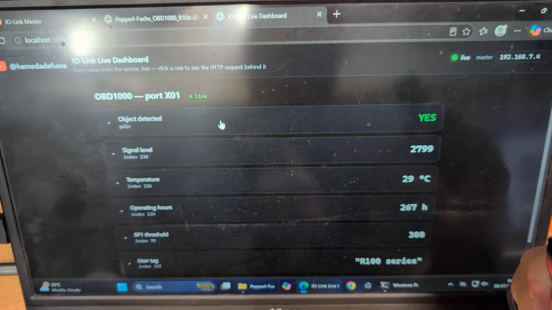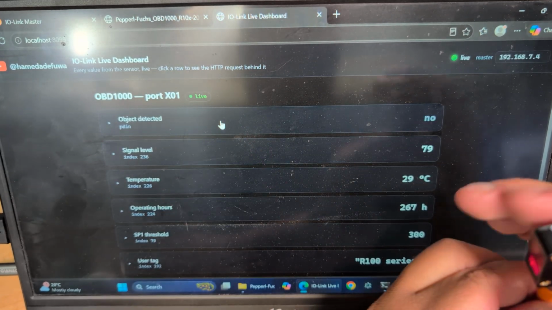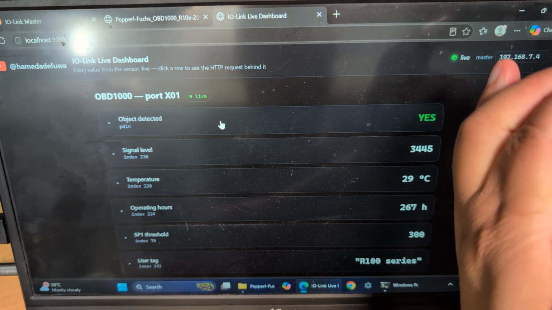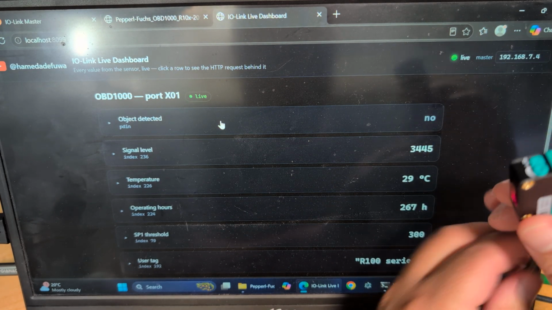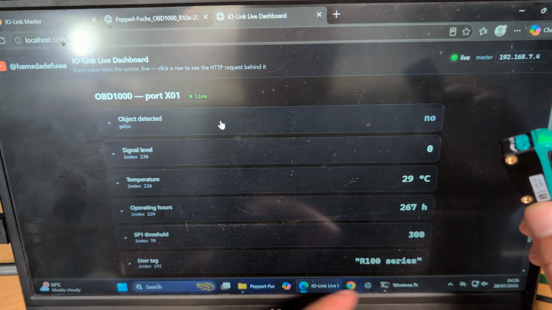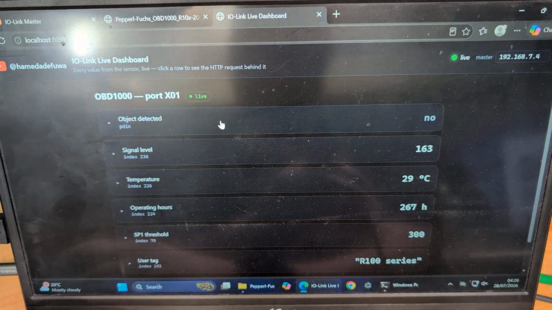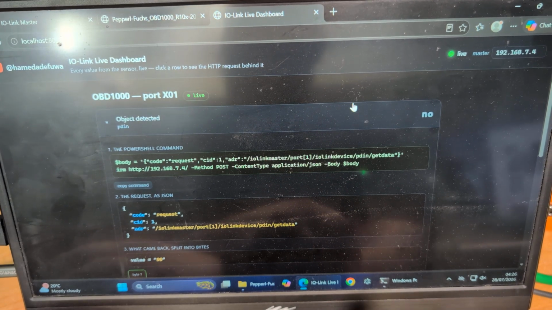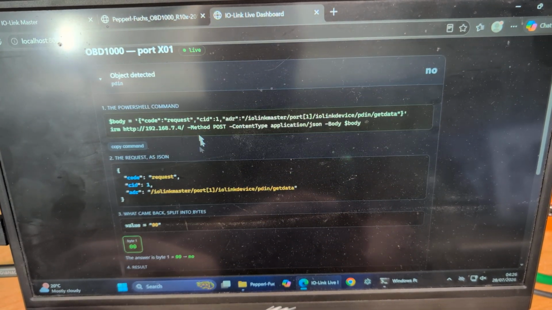And so you can see that I've got signal level triggering. I've got the temperature of the actual device. If I hold it, maybe it will heat up? I don't think I'll be able to get it up much more. Operating hours, 267 hours that this thing's run. Threshold, etc. Cool. So what I'm doing here is just a front end UI that looks fancy, but essentially I'm doing the exact same thing that we did in the last video.